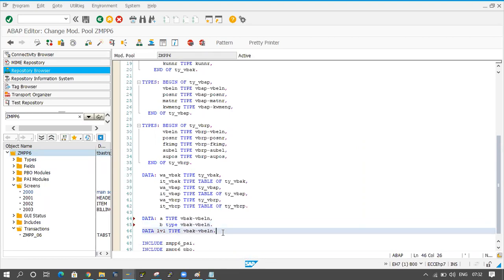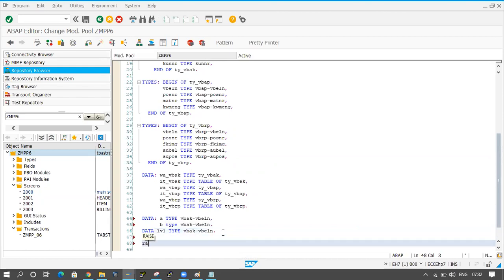This is fine. Now I want to declare ranges. Range R_VBELN. This is a VBELN, right? Yes, R_VBELN. I think ranges are range. Okay, so select options we will take, right? So in place of select options, I am taking ranges. Okay, ranges R_VBELN for A.